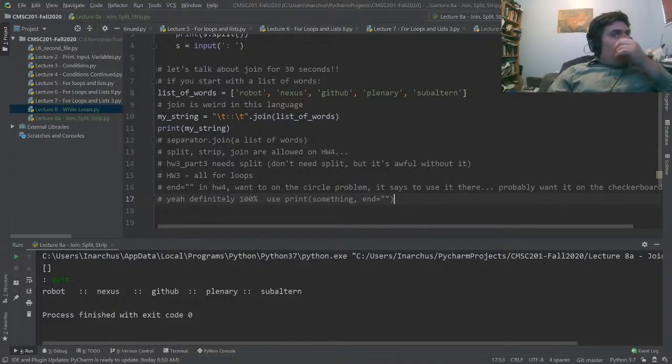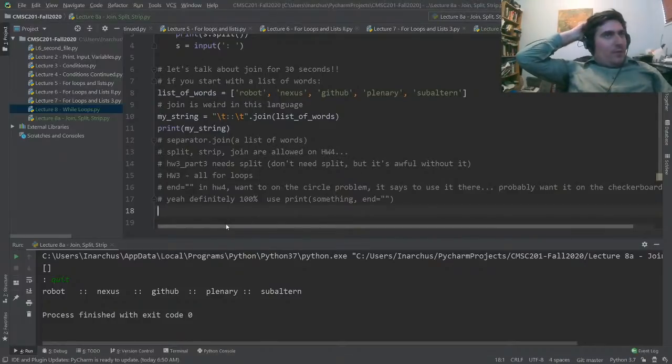Yeah, if you're having trouble separating add and remove from the names in homework 3, then use split. That's the whole point, right? So, yeah, I think that's... Any other questions? Any other questions, comments? I guess direct complaints to my email.